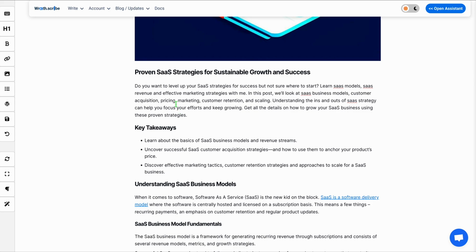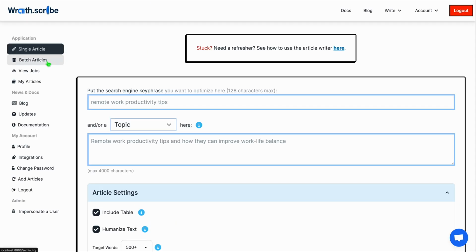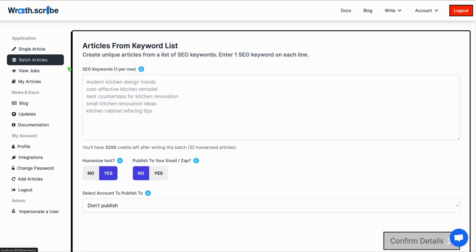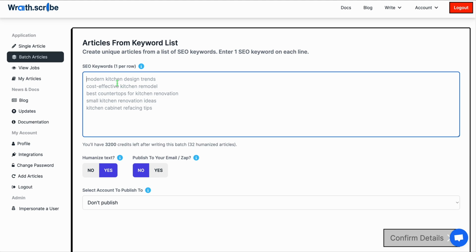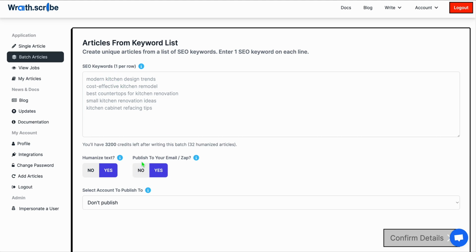But this is only for a single article. What happens if you want to do this on a batch article basis? On a batch article basis, you just press batch article in the menu here, type in your keywords as you want, and then all you need to do is press yes on publish to your email/Zap.